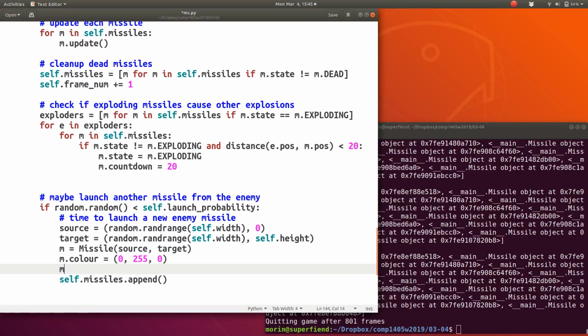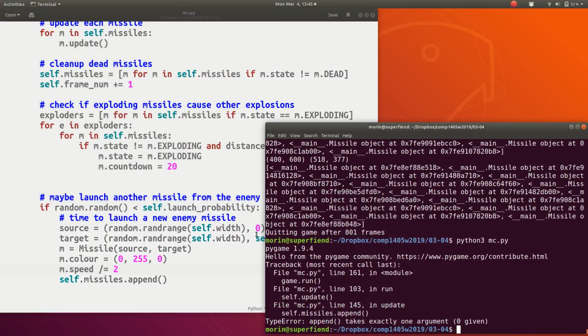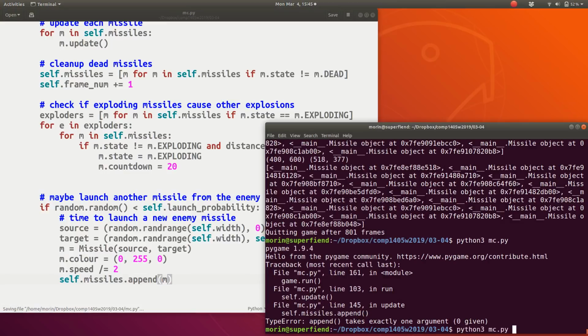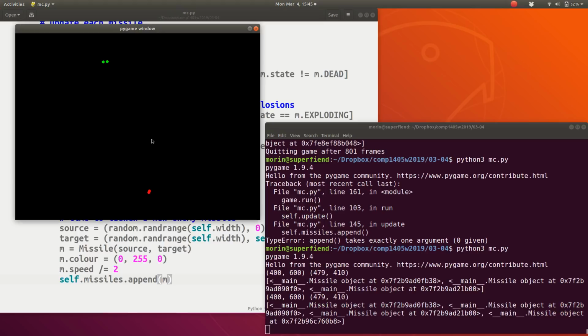And maybe to make our lives a bit easier, we'll say m dot speed. Instead of being 5, we'll reduce it to 3. Or even better, let's make its speed be half of whatever the default speed is. Oops. We append that thing. So we wait for it. Here comes a pair of green missiles.